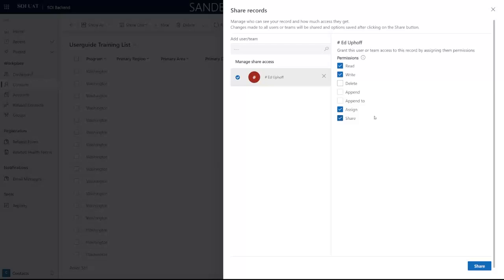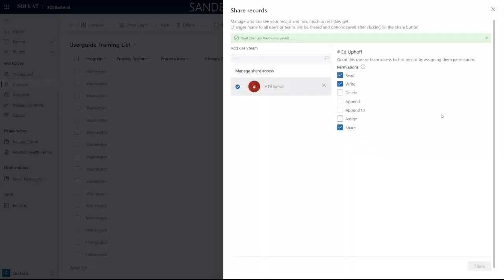So really the ones I recommend are read, write, and share, or read and write, just determining how many permissions you want to give somebody. Once you're ready to share, click share. And now on Ed's drop down on his contacts list view, he'll be able to access this report and look at it.